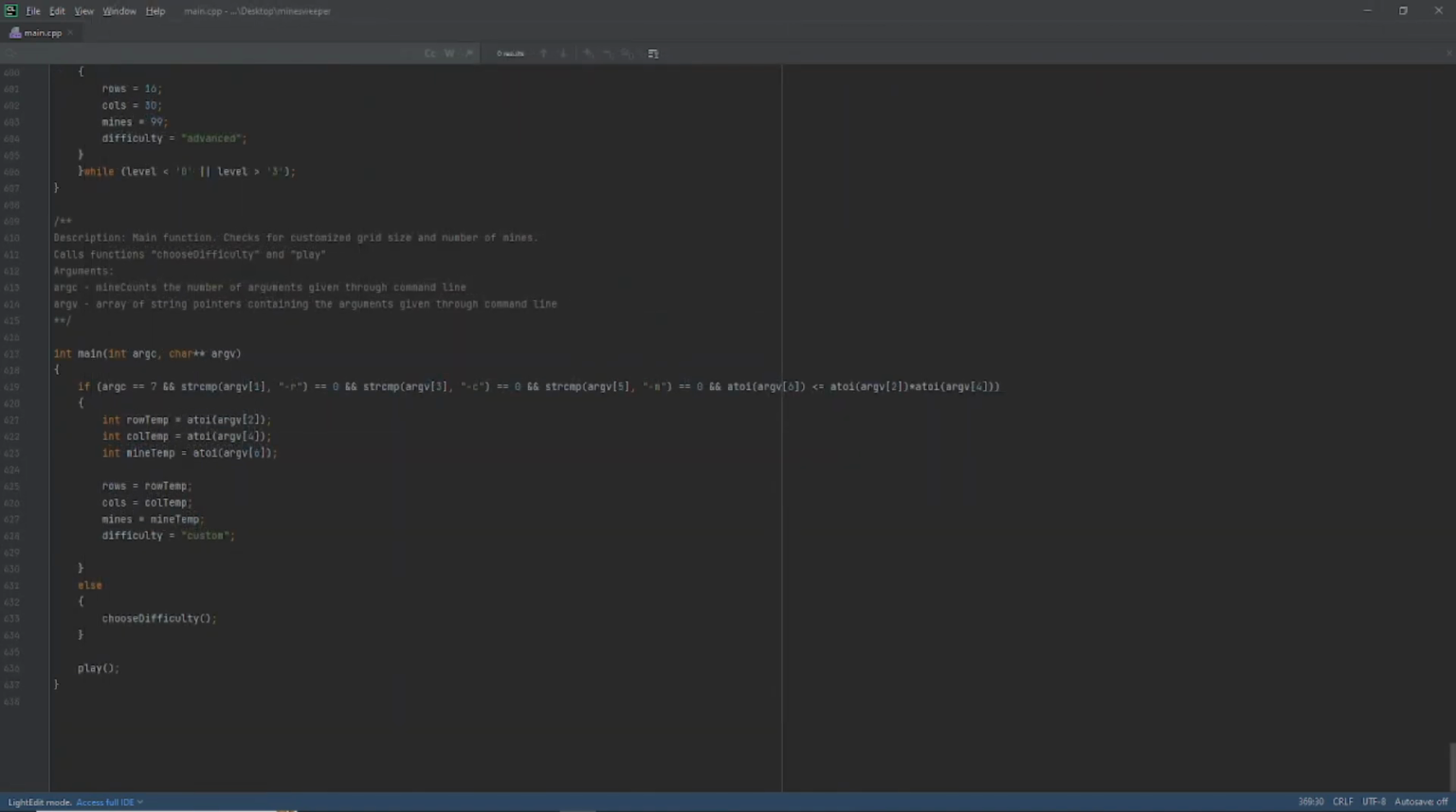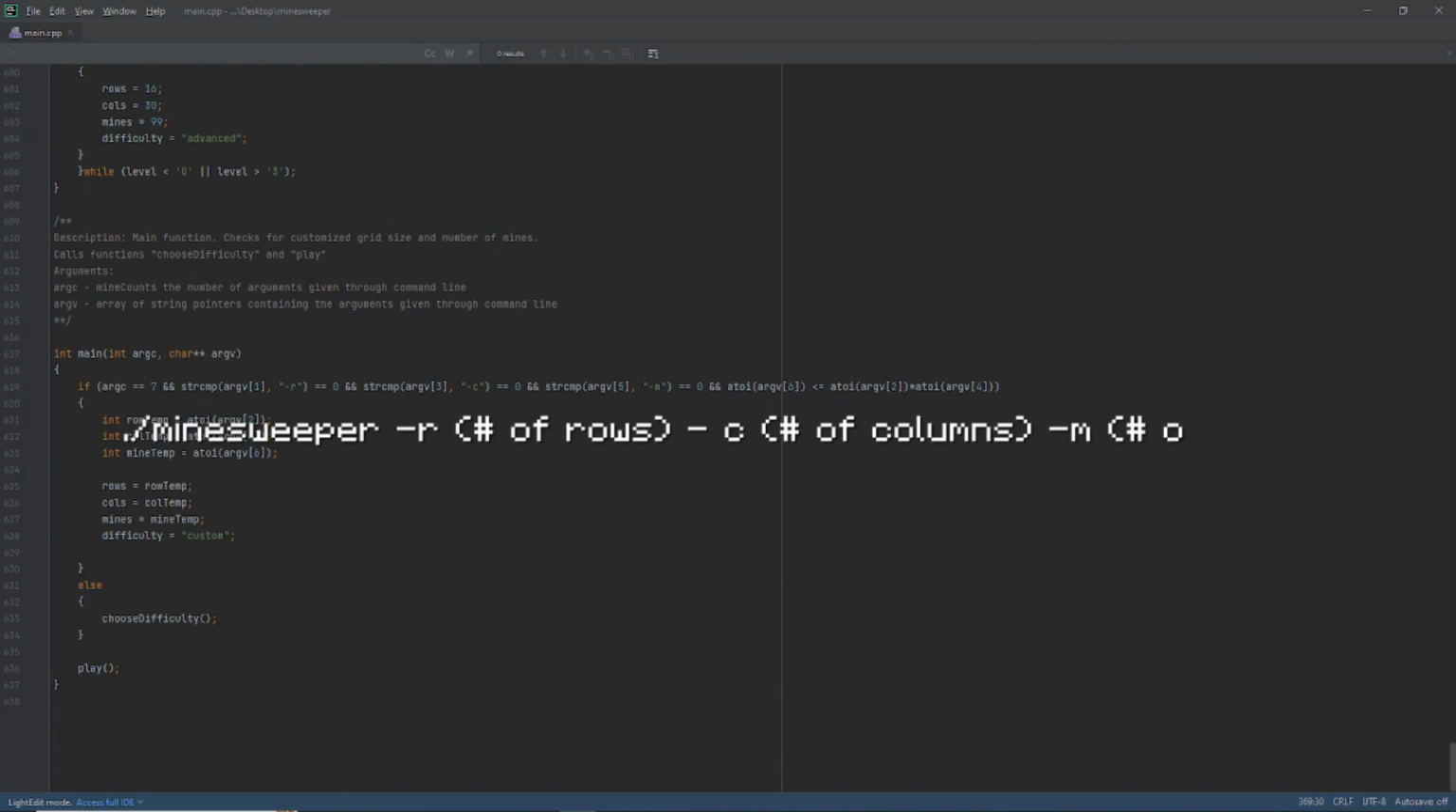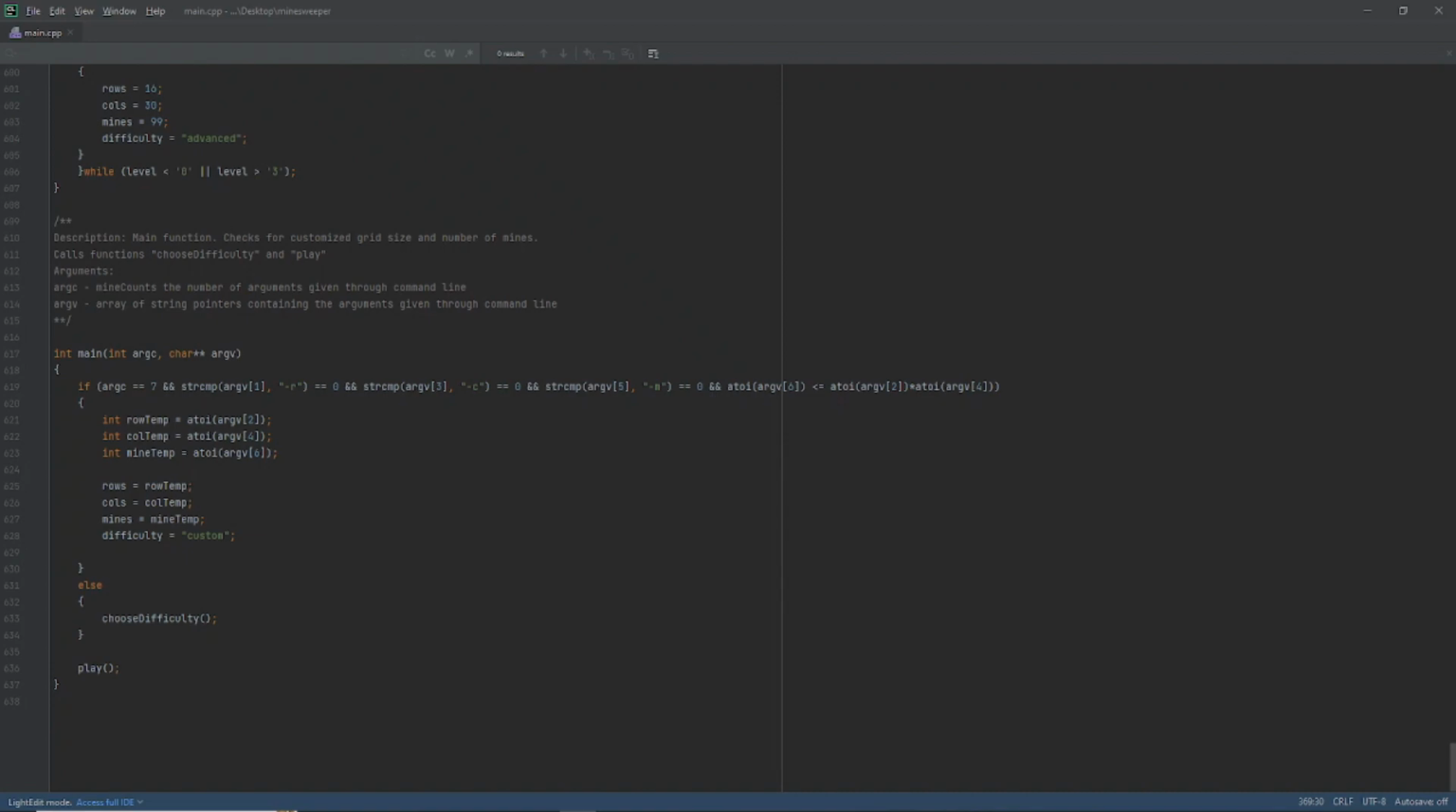Finally, this last bit of code is for checking if the player has entered a customized grid, which they can do so by typing in the command line. They can type in ./minesweeper -r space followed by a number indicating the amount of rows they want to have, space dash C space followed by a number indicating the amount of columns they want to have, space dash M space followed by a number indicating the amount of mines they want to have. If the player chooses a custom grid, then the leaderboard does not apply to them.